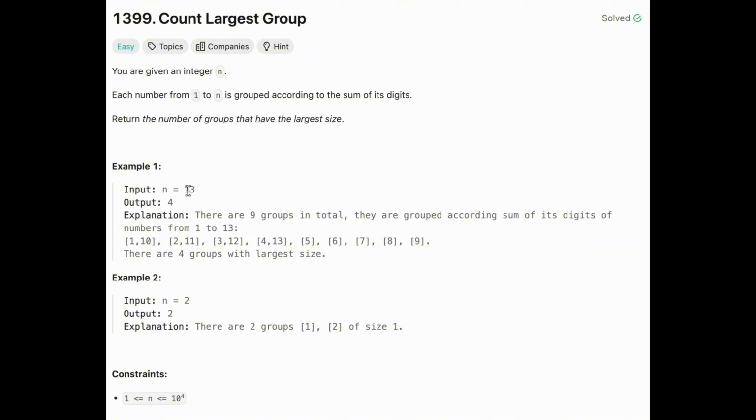So if we look at this example, there are 4 groups with the largest size, which is the sum of 1 includes 1 and 10, the sum of 2 includes 2 and 11, the sum of 3 includes 3 and 12, and the sum of 4 includes 4 and 13. So we return 4 as the result.